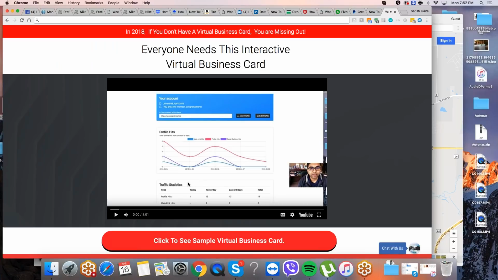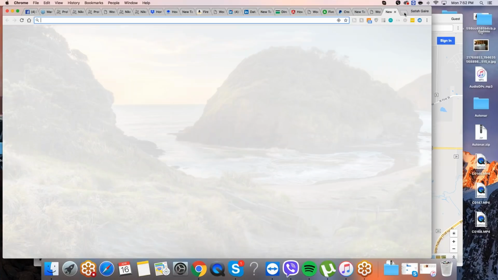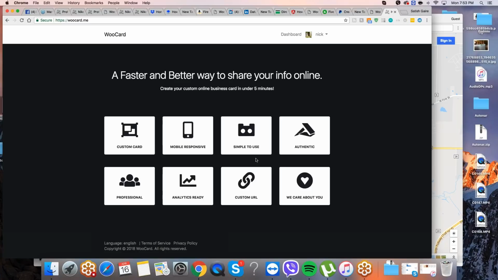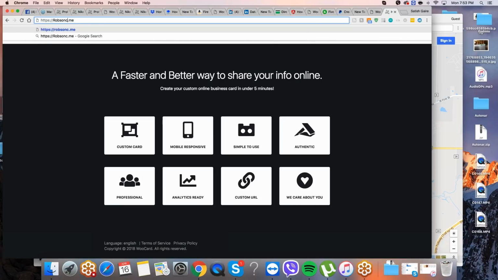What's the difference between a reseller and a white label? Good question. White label pretty much means that, for example, right here, WooCard.me has no branding of ours, as you can see. There's none of our branding. Basically, as a reseller, you're going to have to use the WooCard branding. With white label, you can get something called Robson Card, and it'll be your brand. That's a big difference.